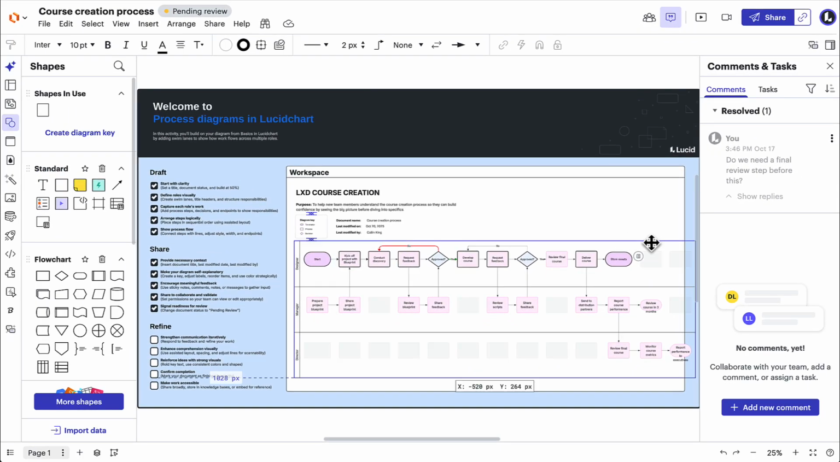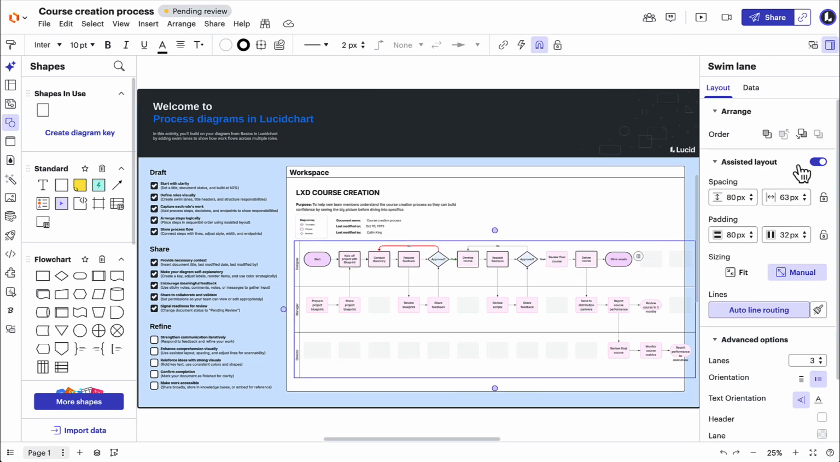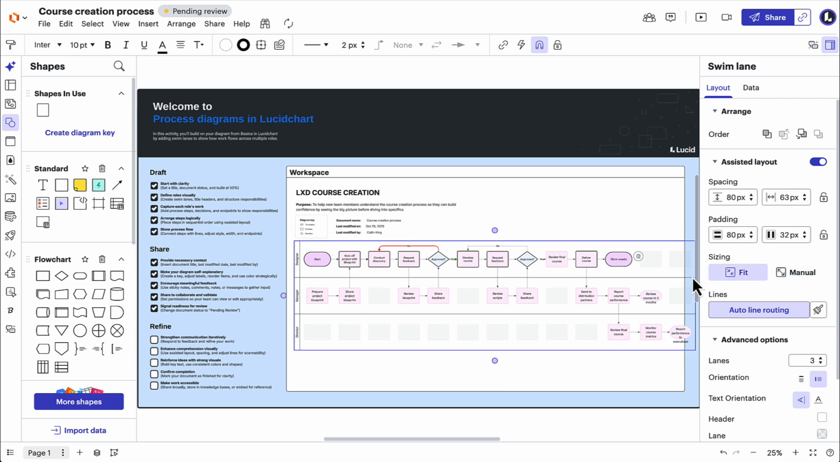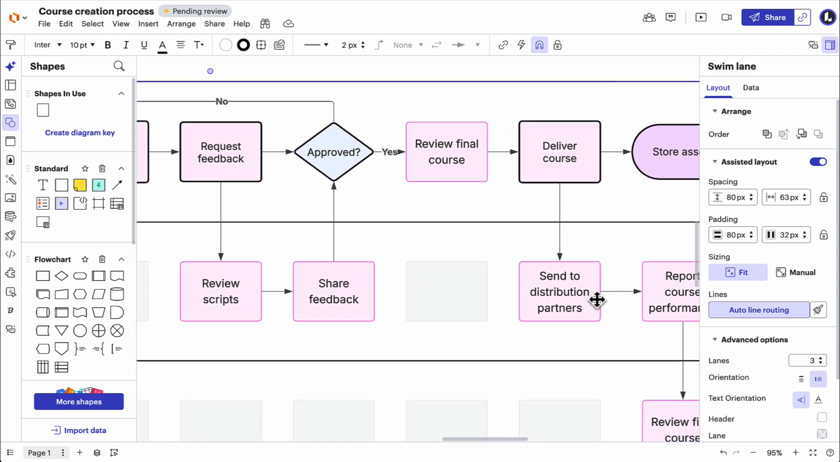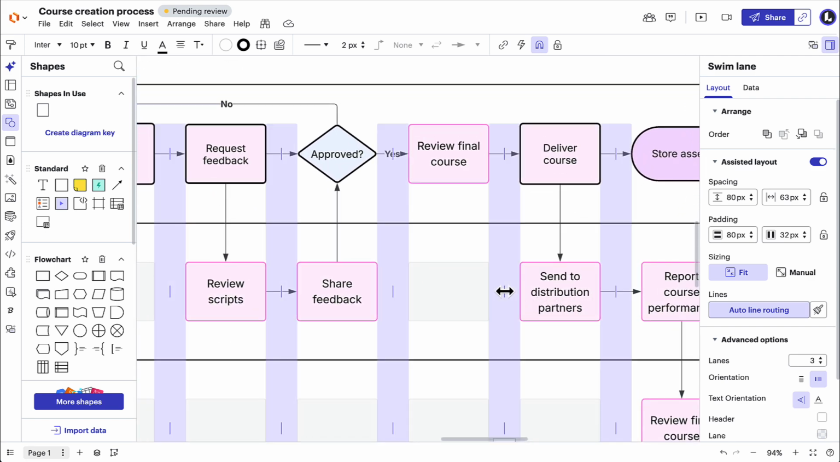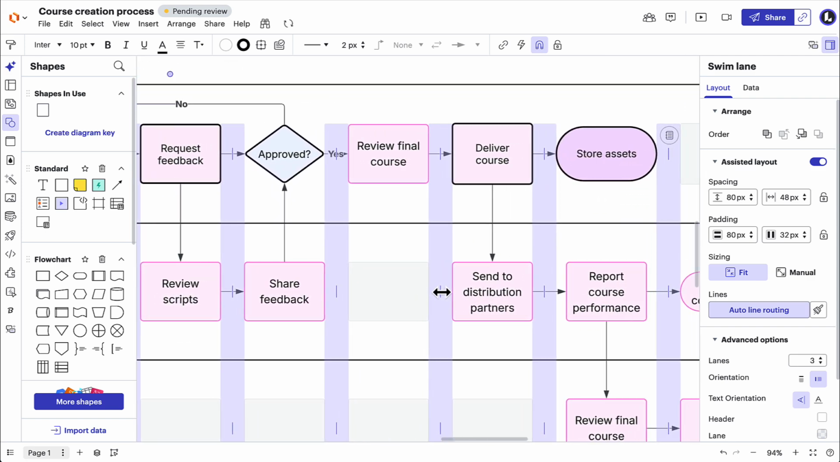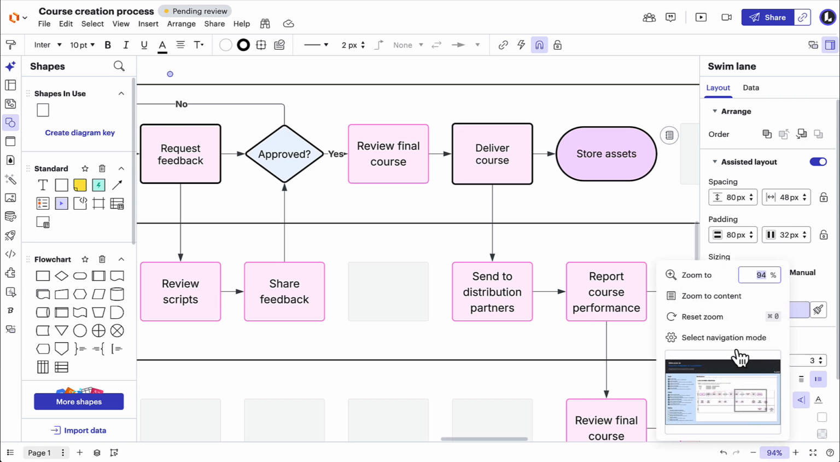I just wanted to point out that having assisted layout turned on from the start is a huge time saver. It's kept everything aligned within our swim lane and has maintained spacing consistently. If I need to tweak spacing between shapes, I can drag the lines between objects to add or remove that space.